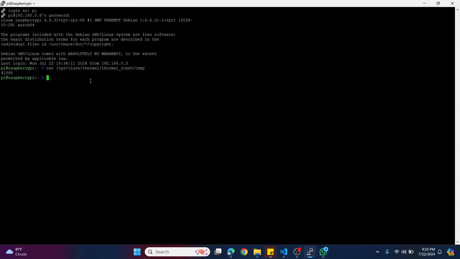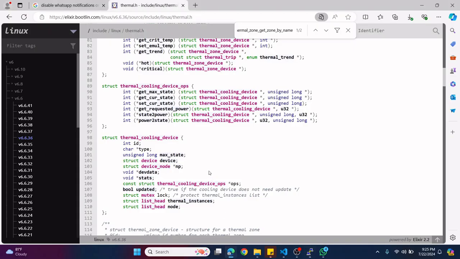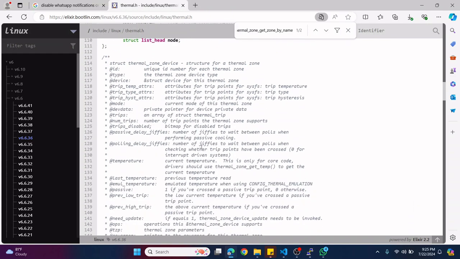Okay, so that is one way you can read the temperature from the user mode, but I will be showing you how to do it from the kernel mode. So for that, I'll be showing you how this temperature is read in the kernel basically.